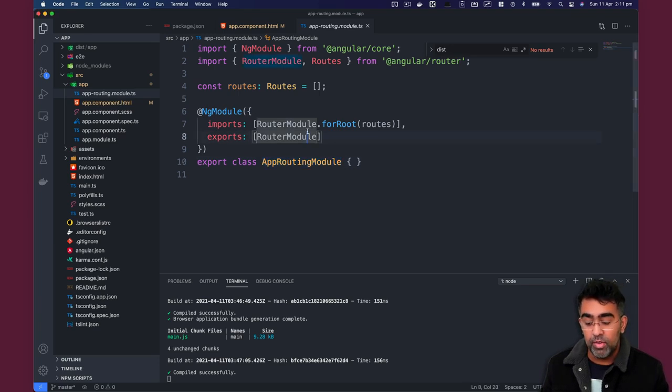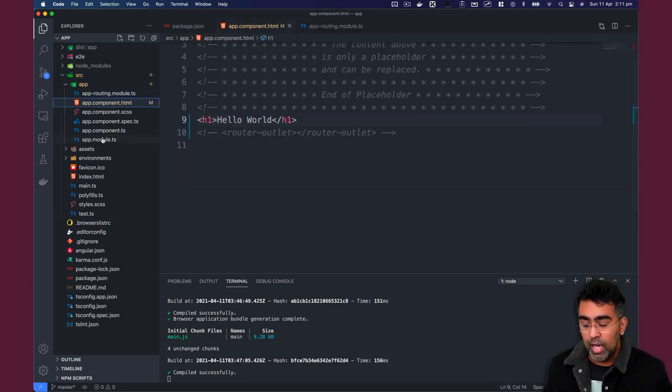So right now this is what we're doing, and RouterModule is not created by a user because it's coming from this package called Angular router. And we got this NgModule getting imported from the Angular core package as well. So this is our own custom-made app routing module, which is just exporting a RouterModule. So let's go back to app module.